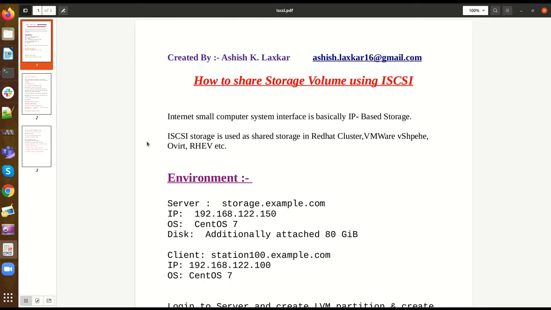So the question is, what is the technical difference between SAN and NAS? In SAN, you are sharing the complete block device, where you can mount this device on another computer, then create partitions as per your requirement. But in case of NAS, you cannot create a partition, you can only mount a folder or directory on your client system. So in today's session we will cover SAN, storage area network, with iSCSI.